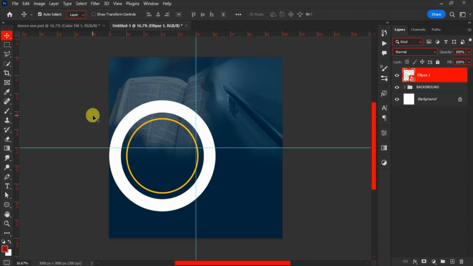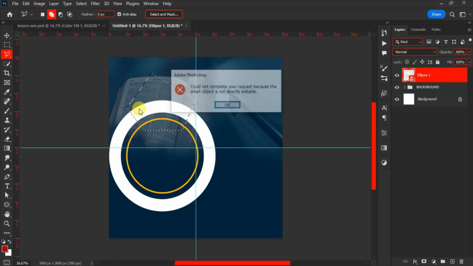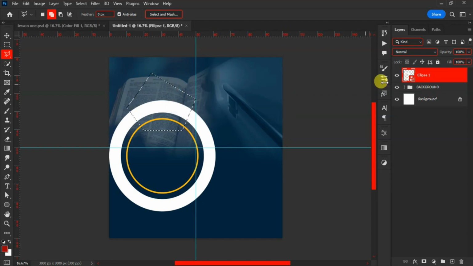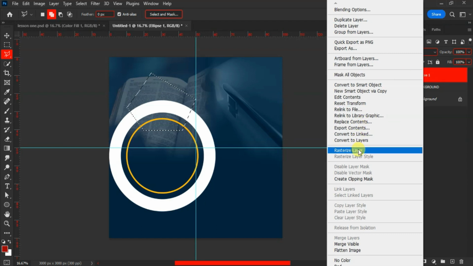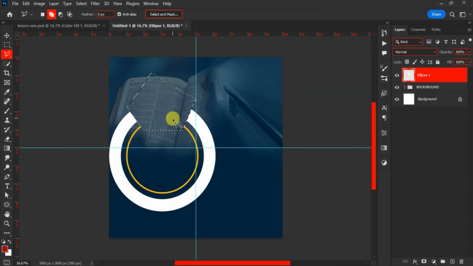Now I will take my lasso tool and cut a portion of the ellipse I have drawn. So I'll click on one side here, click on this side, move to this side here, then I'll make a selection. Then I will rasterize the ellipse, then I will cut that portion away.